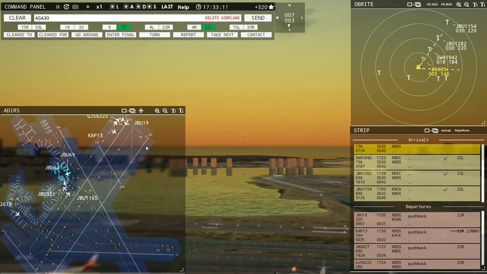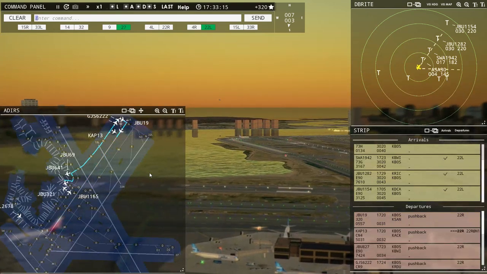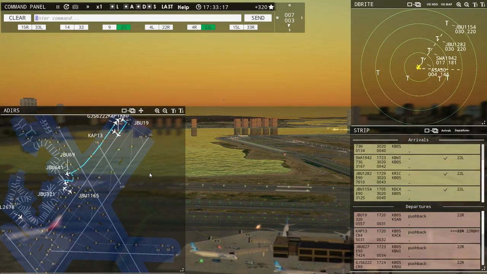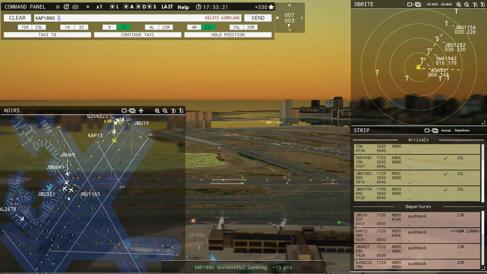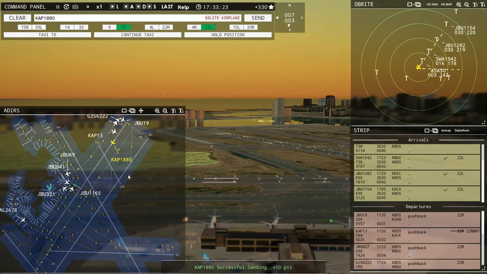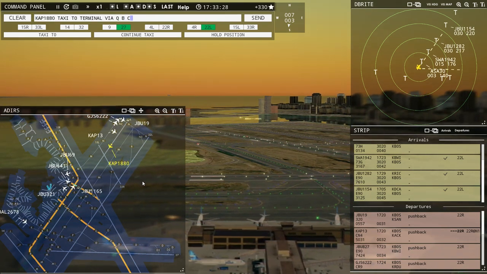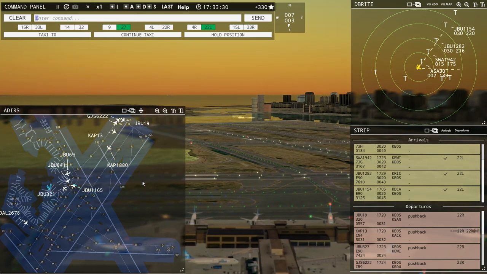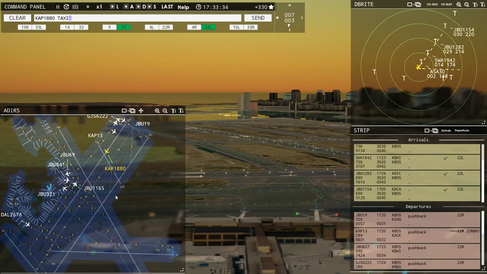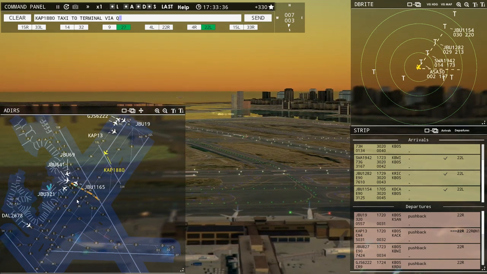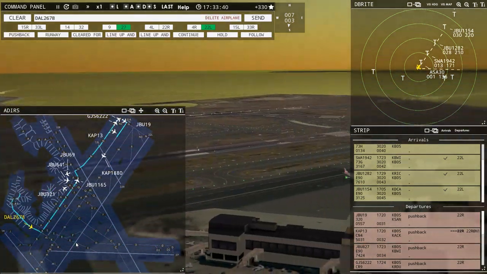JetBlue 19 is next. JetBlue 19, runway 22 right, line up and wait. Runway 22 right, line up and wait, JetBlue 19. Why do they just keep coming into the same stupid alley? Why don't they go up here? Care 1880, taxi to terminal via Quebec, Bravo, Charlie. Taxi to terminal via Quebec, Bravo, Charlie, Care 1880.